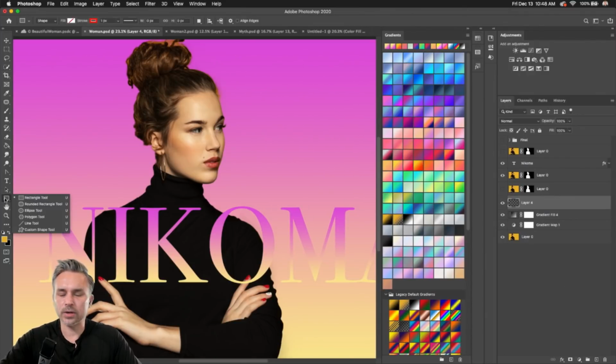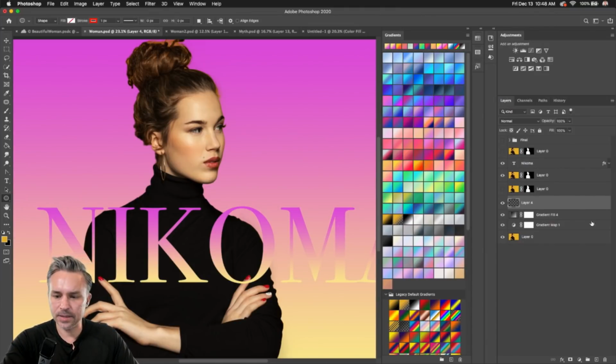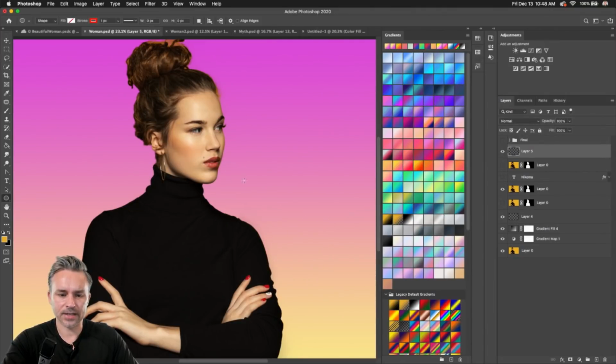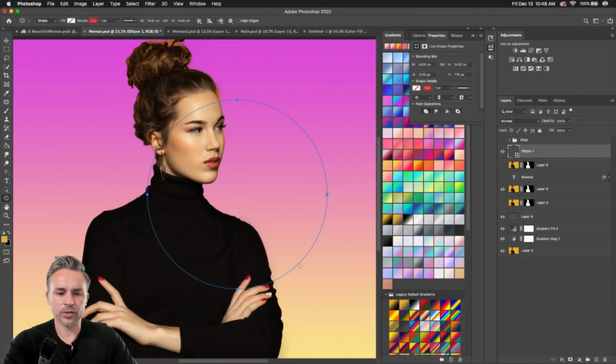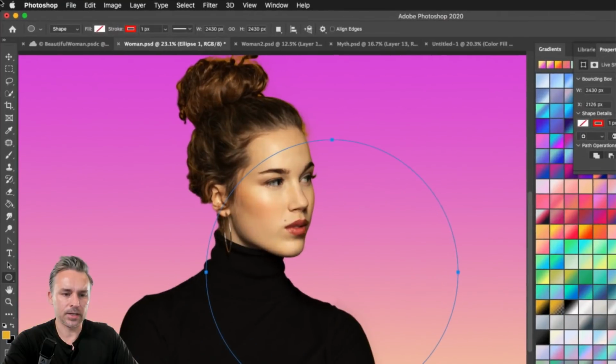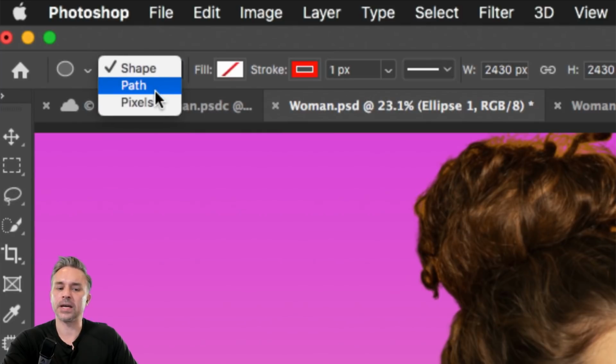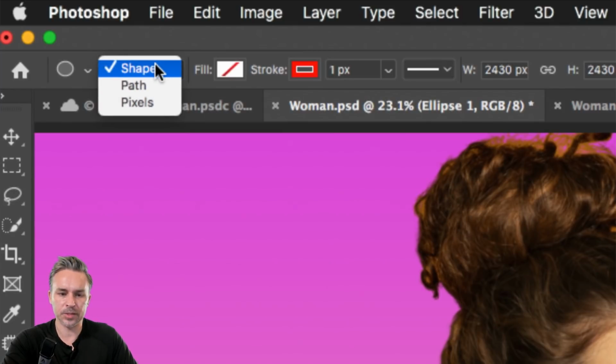You ready for this? We are going to be making shapes. I have this ellipse tool. Let's just go up here to the top of everything. We will turn off that text so it's not too confusing. We're going to draw a circle, and it just created this shape. Anytime you draw with one of these vector tools down here, it's either going to make it a shape or a path or pixels. So it's kind of up to you, right?